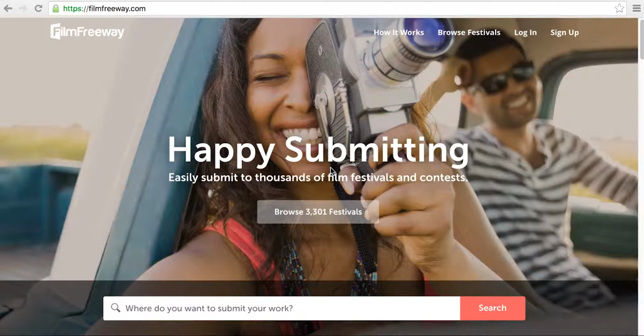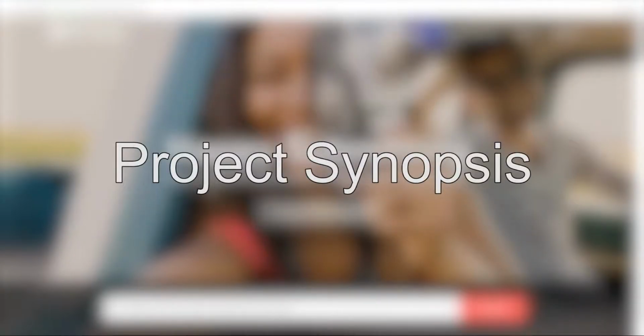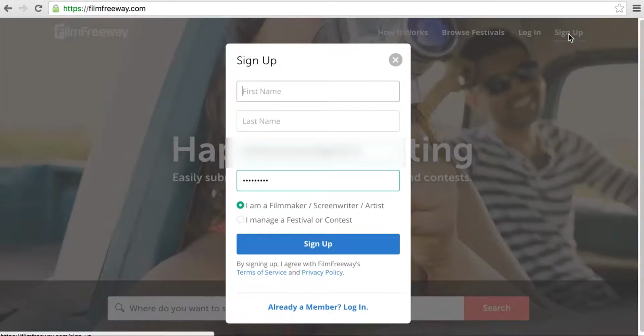Now, there are a few things you're going to need before you can get started. You're going to need to have the video file or the URL that leads to it. You're also going to want to have the summary or the synopsis of the project you're submitting. Those are the two most important things, and also an email.